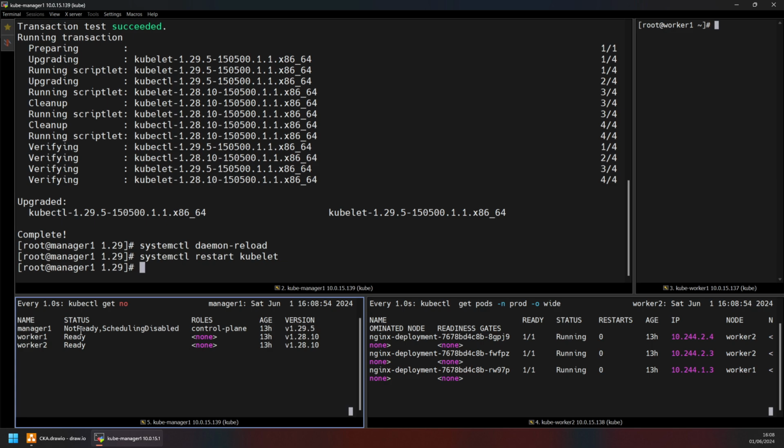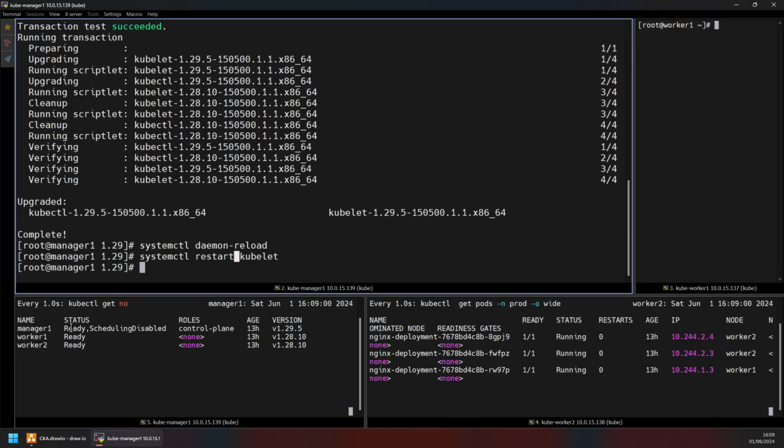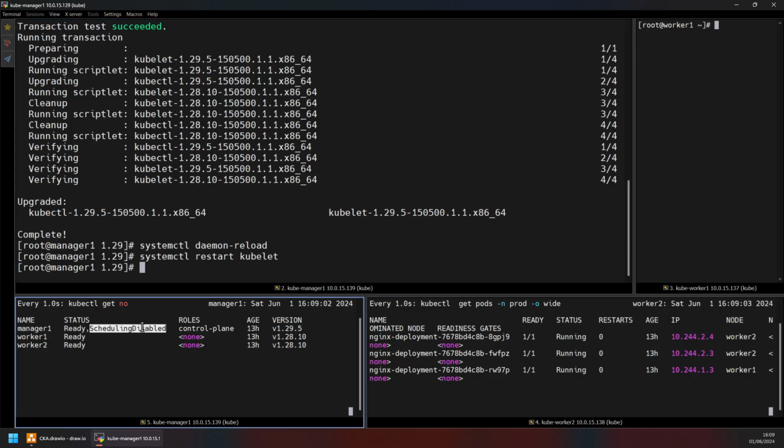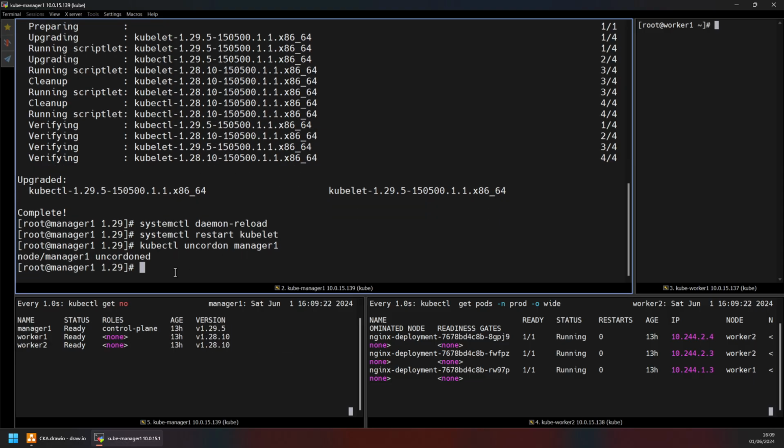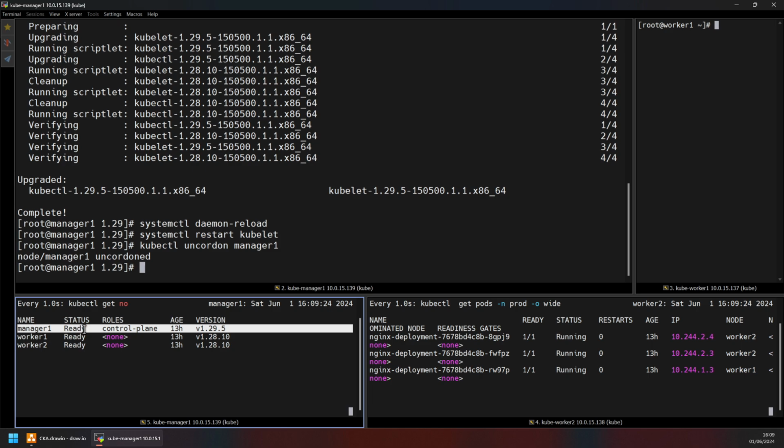Perfect, right? And you can see that the node is not ready because the node is starting up, because you have restarted the kubelet. Now you can see that the node is ready, and still the scheduling is disabled. To enable the scheduling, you have to do kubectl uncordon and then manager 1. You can see that I've uncordoned it, so it is ready right now. And you can see the version is updated to 1.29.5. So this is how you need to upgrade the control plane.